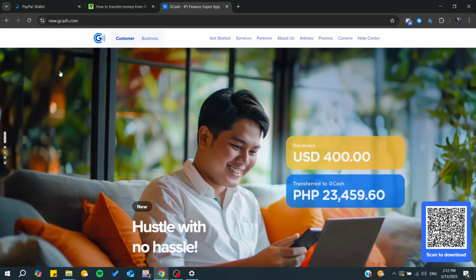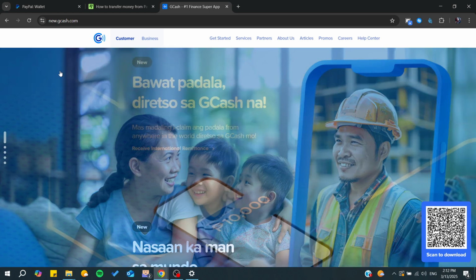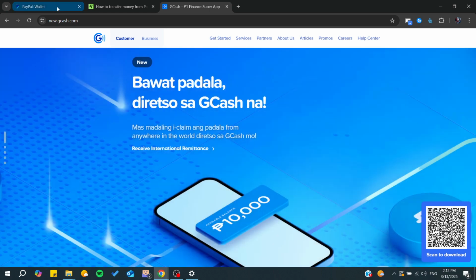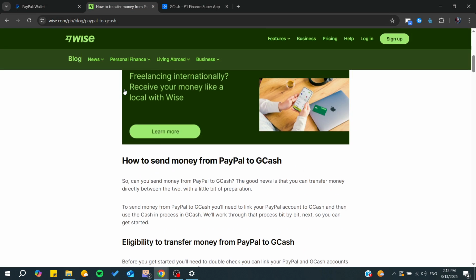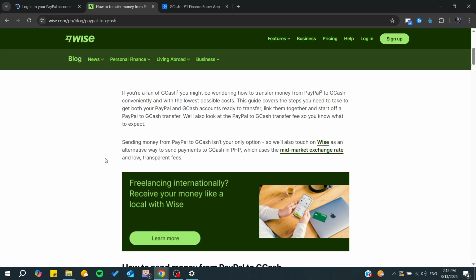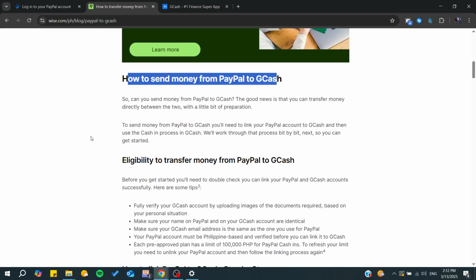In today's tutorial, I'm going to show you how to move PayPal money to Gcash, or transfer money from PayPal to Gcash. So make sure to watch the video to the end and follow these simple steps. Basically, for this video, we are going to follow this Wise Sport or blog article. And from here, you can learn how to send money from PayPal to Gcash.